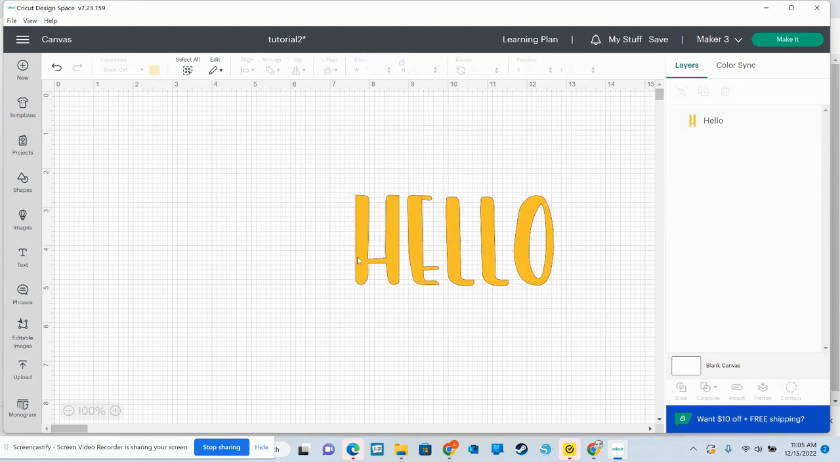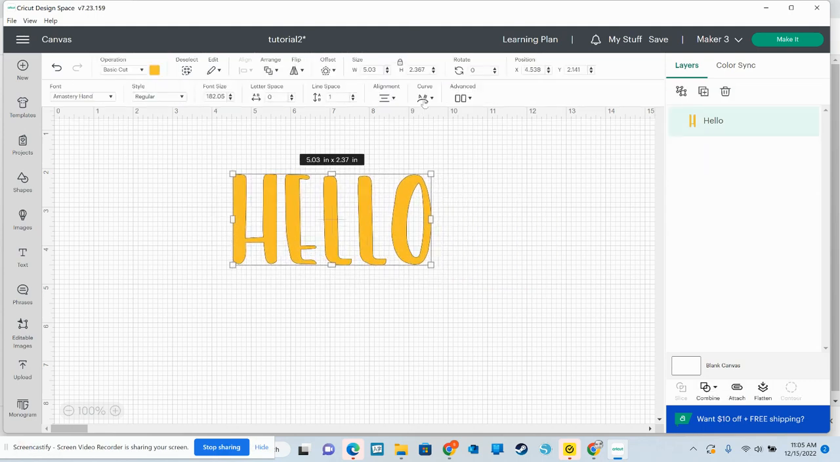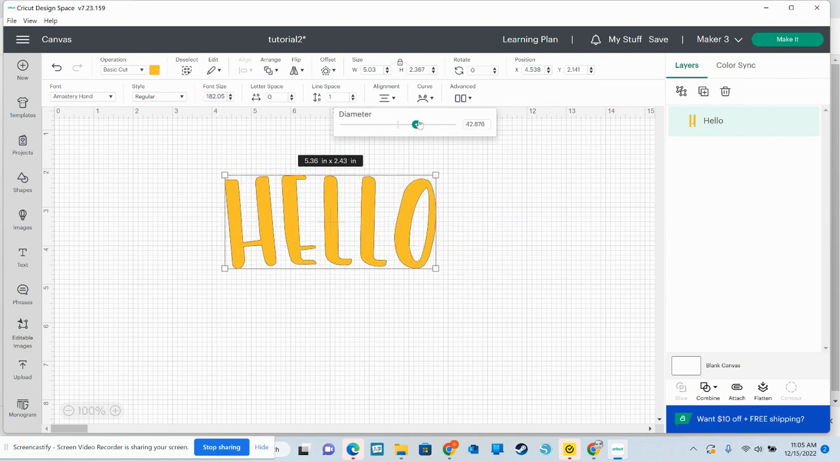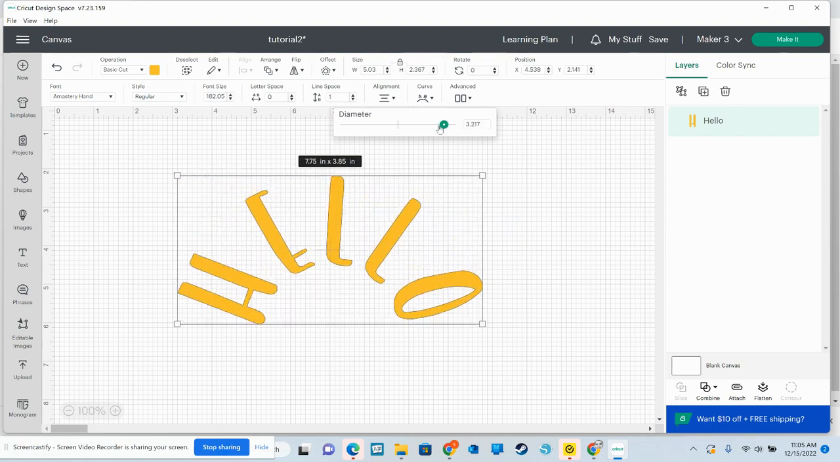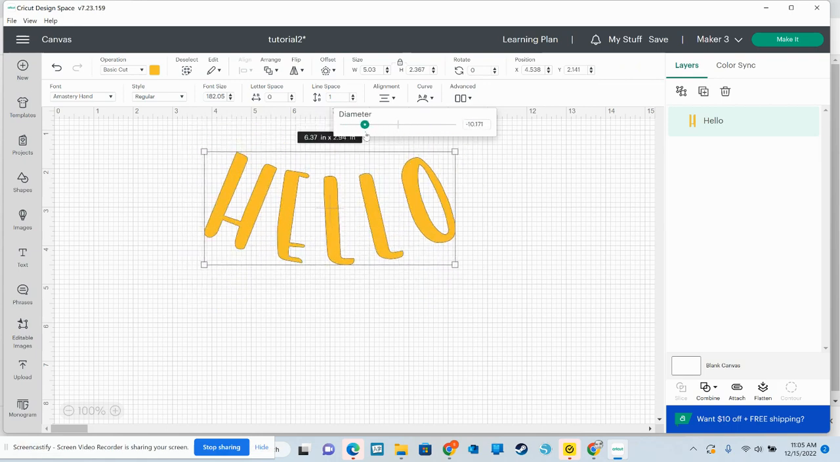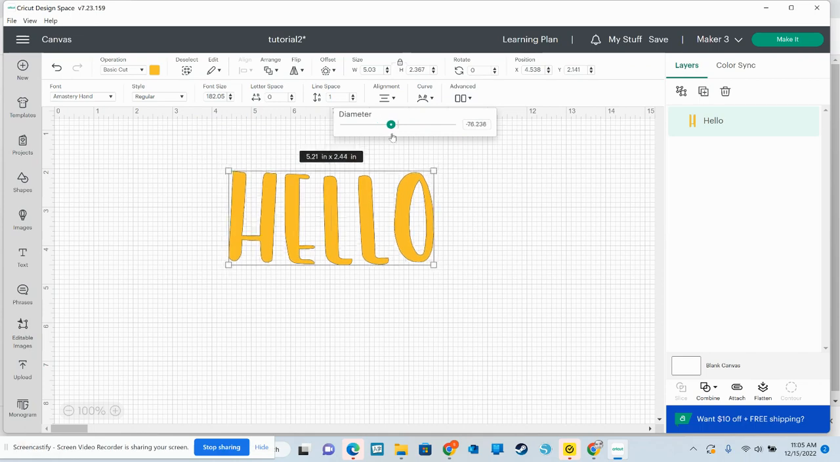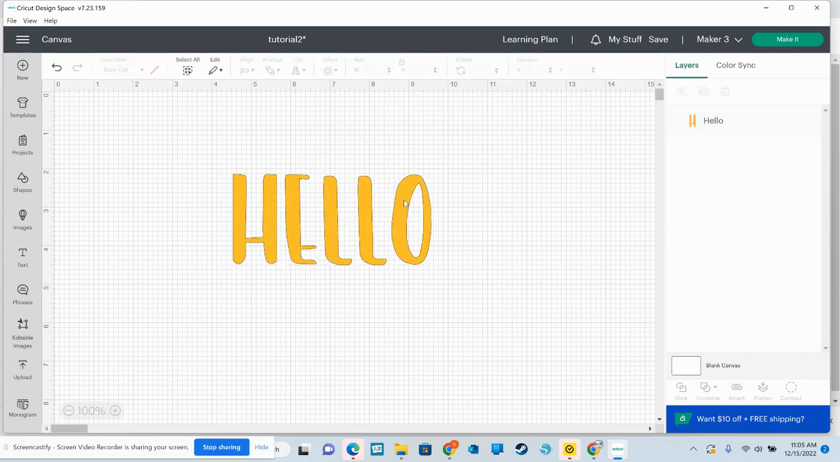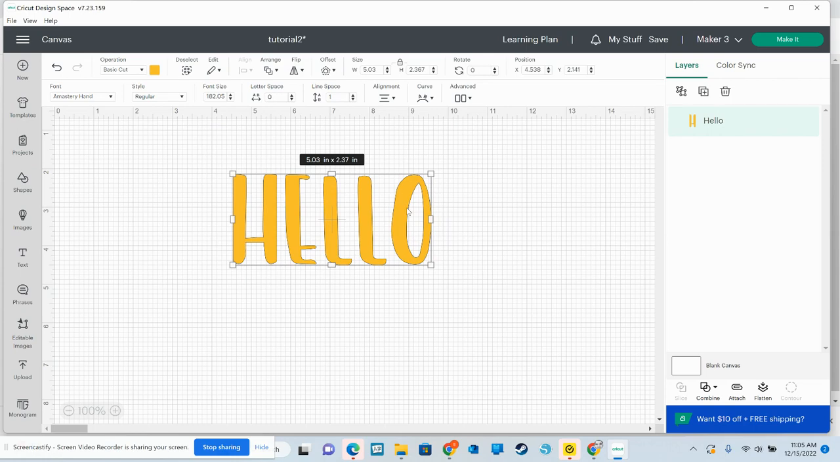And let me show you curve. Curve is super important. So if you curve to the right, it's going to give you the top curve. If you curve the other way, it's going to give you the bottom curve, okay? That's a super, super nice function. And really, that's about it. That's Design Space in a nutshell.